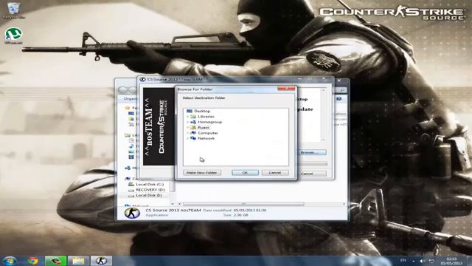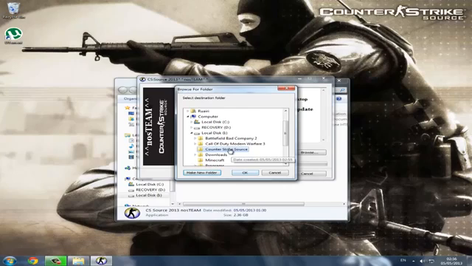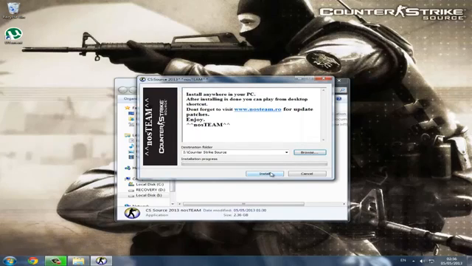Then click Browse and just choose where you want to install the game to, and make a new folder there and call it Counter-Strike Source. Then highlight the folder and click OK, and then click Install.